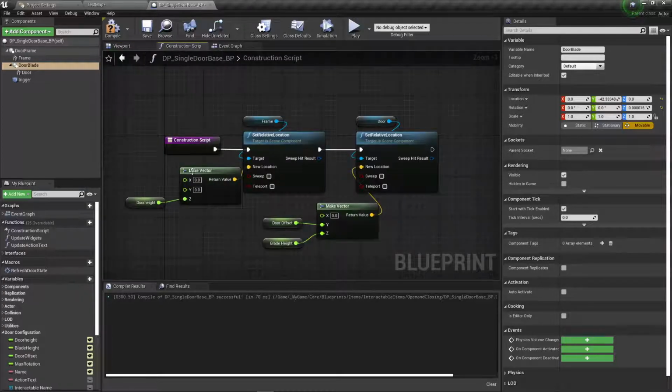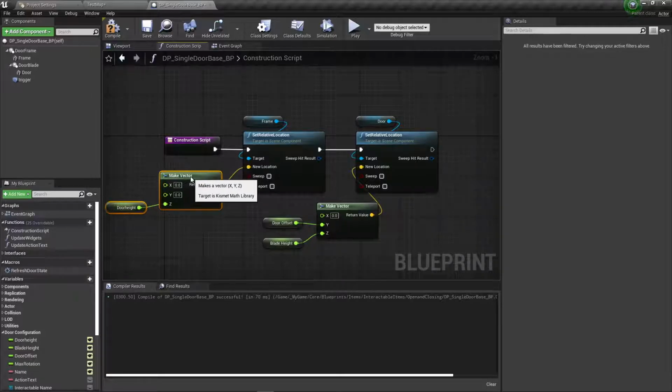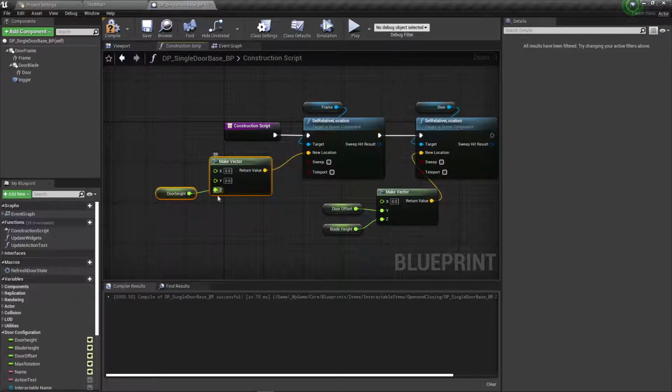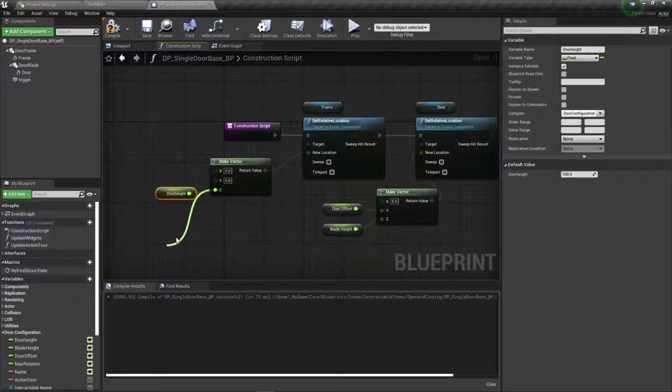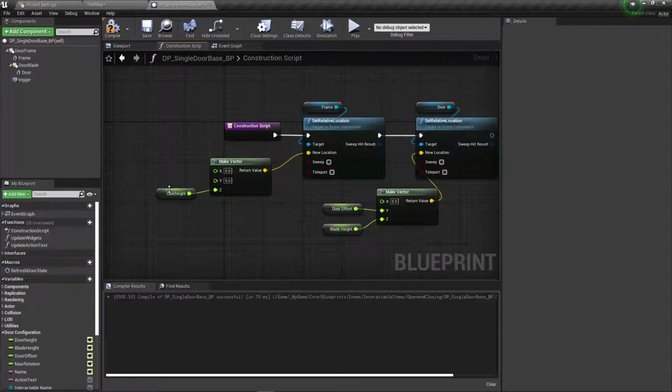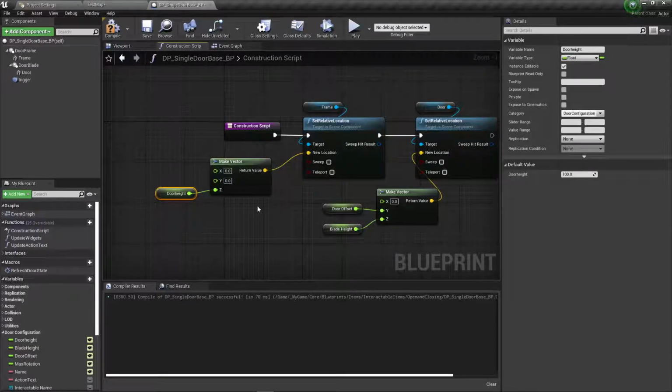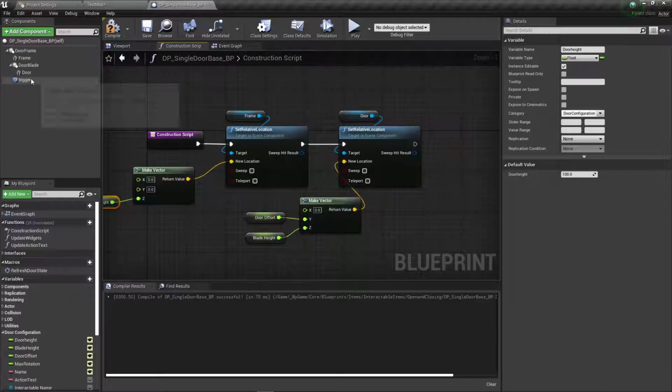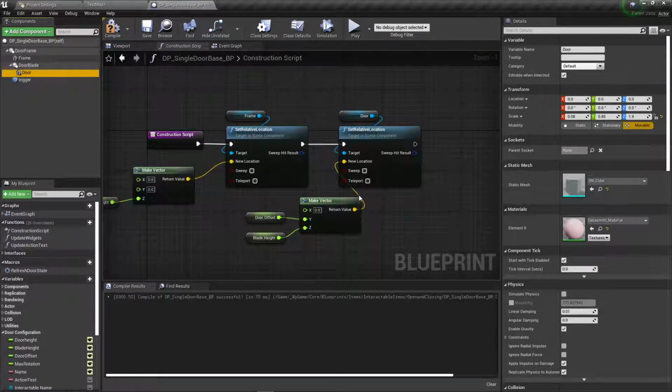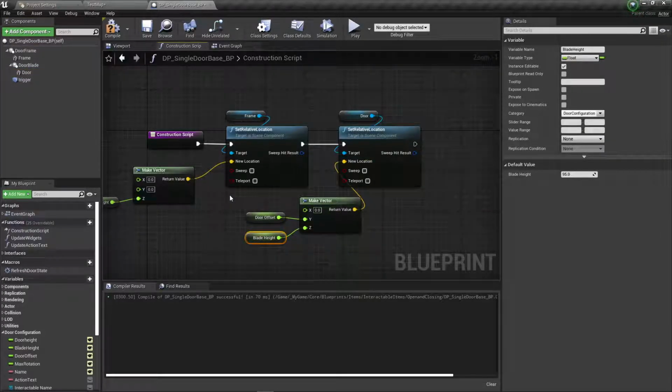So we go back to the construction script. In this case, I take the frame, set relative position, make a new vector. We're working on the Z axis, and what I did is promote to variable and give it an appropriate name. Then again for the door, same thing. Here the blade height we set on the new location, and we also set the door offset.